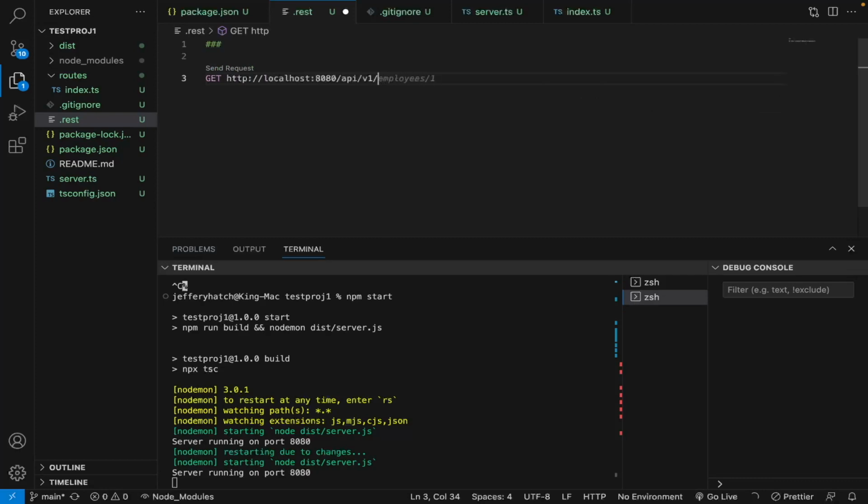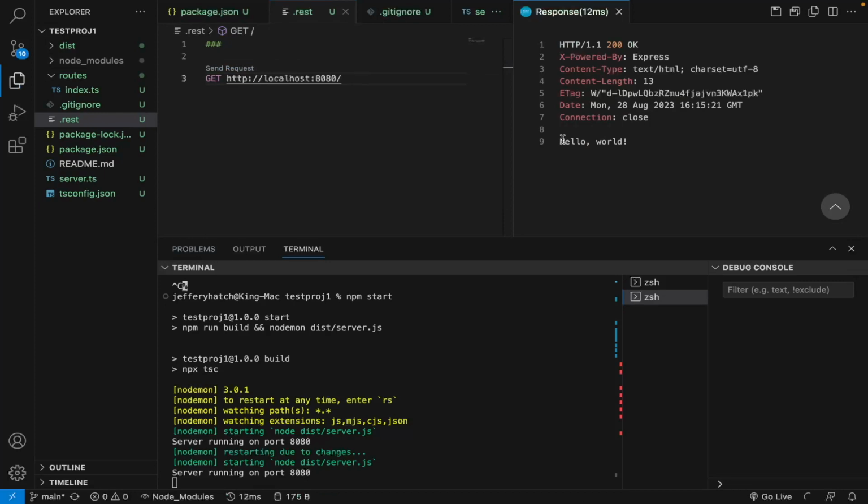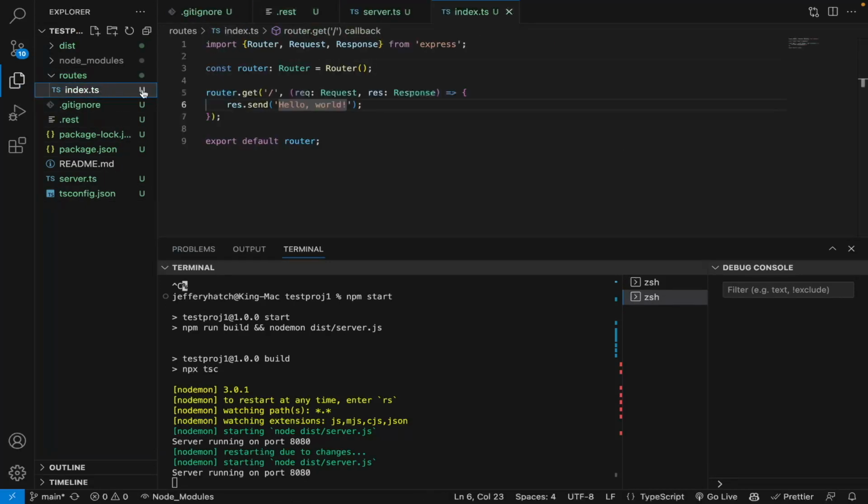So it'll just be localhost 8080 and the home route, which is just a / here. We hit send request. We got a response, hello world, perfect. Let's go back into our routes in our index.ts. And typically whenever we have a backend on a server, we're going to have tons of logic. We're not just going to be sending a message back to the user.